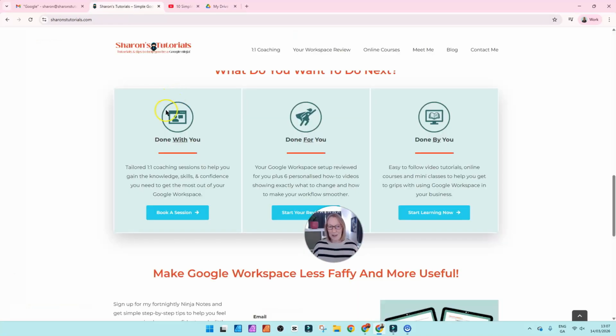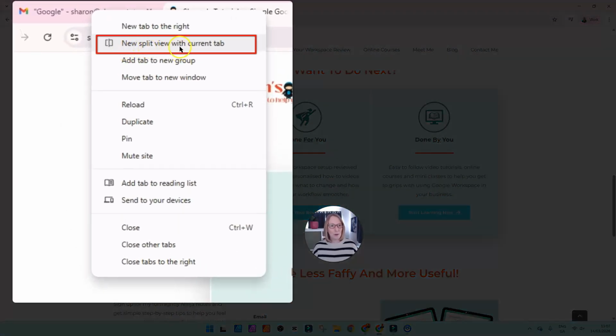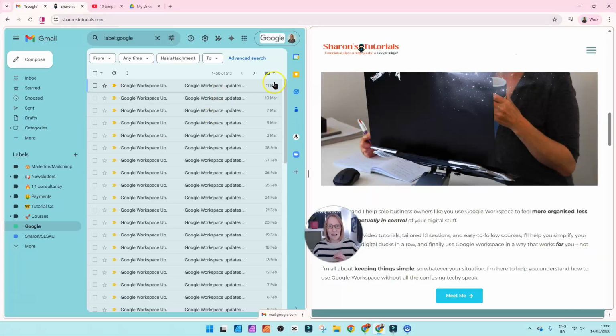So another way of doing it is if I'm in a current tab like I am now, and I right-click on another open tab, it will ask me if I want to do a new split view with the current tab. So it will automatically split that tab with this current one that I'm currently in. And there you can see they're now split.